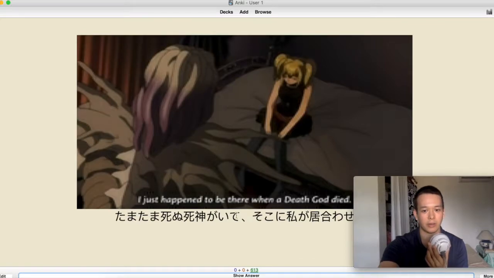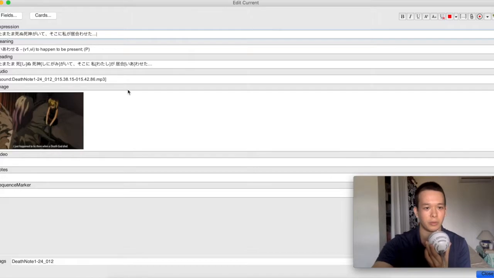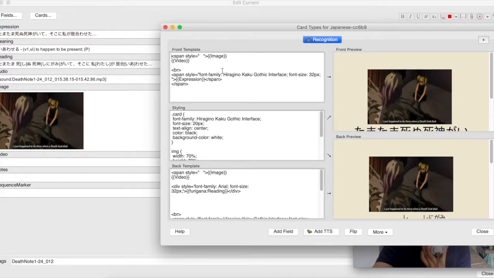Like here, it's a deck that I actually generated from Death Note using a piece of software I'll talk about in the future. But you can see how this is a huge advantage here. Let me show you the sound. There's also an MP3 here. I don't have it playing right now. Let me just modify it. So, by the way, I'm just going to take you through the interface of the deck.